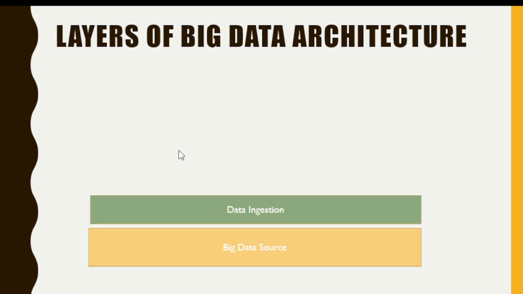Data ingestion layer. This layer is responsible for collecting, validating, and processing the data from the data source layer. It includes tools such as ETL, which means extract, transform, load, that enable the data to be transformed and prepared for storage.